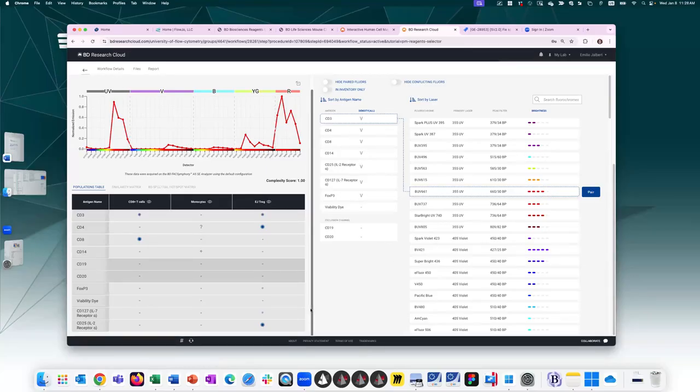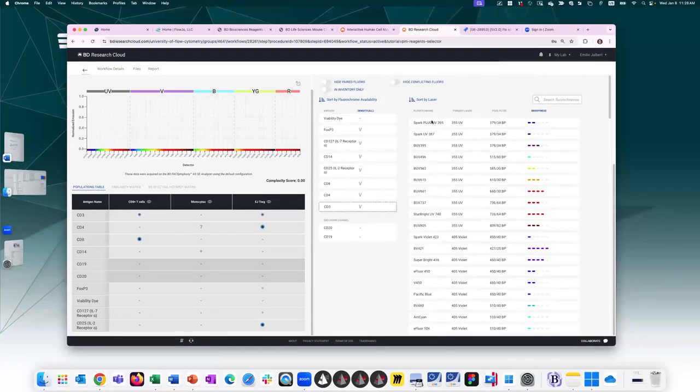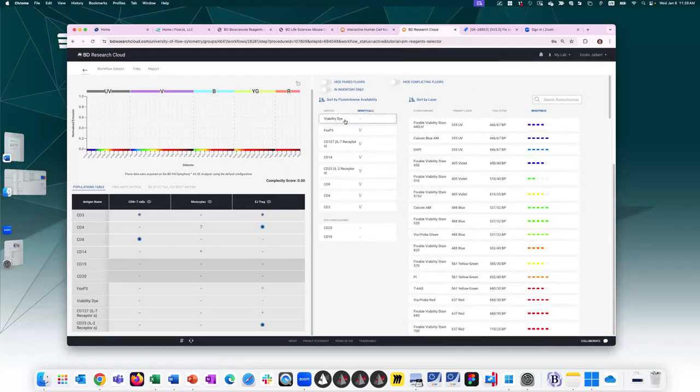You have a list of markers. Typically, you want to start with your most restrictive or important markers first to assign them the best or only options available for those markers. So this list of markers, I can sort them by fluorochrome availability. And I can toggle if it's sorted high to low or low to high. So what this is telling me is that viability dye comes in the fewest colors and CD3 comes in the most available colors. I tend to assign viability dye last because it has quite a bit of flexibility.